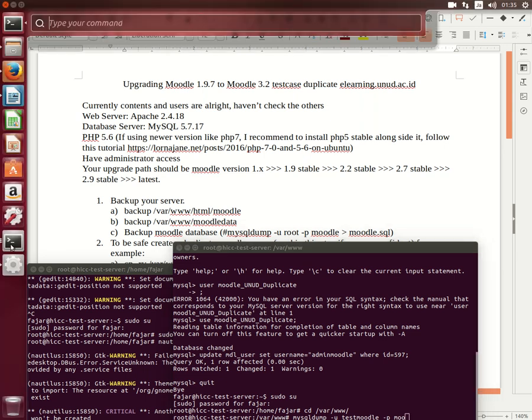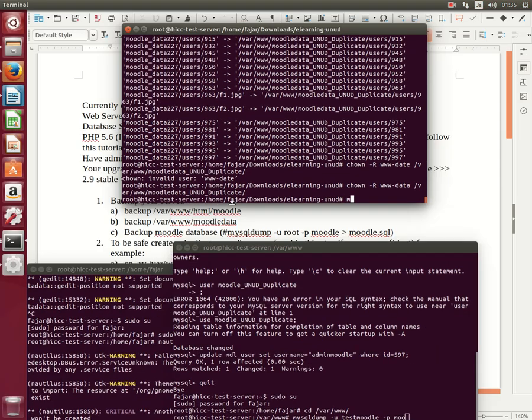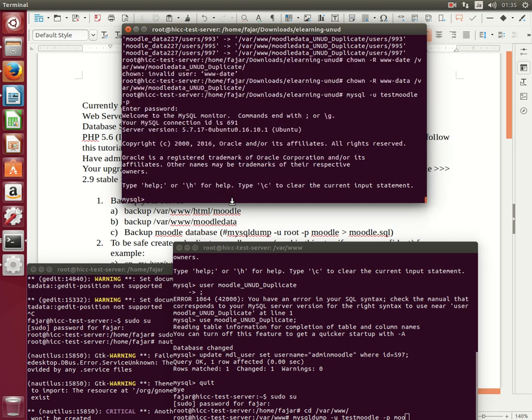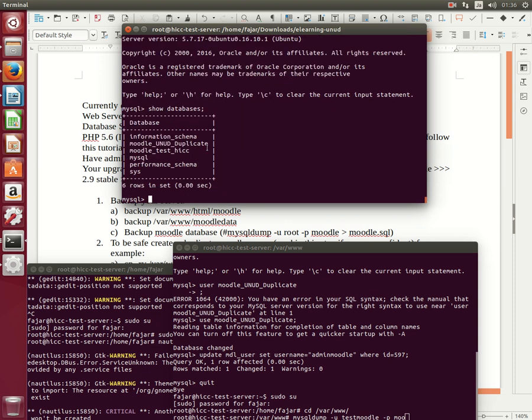Let me just log in to my database for a while: mysql -u test moodle -p, and test moodle is my password temporarily. Then show databases, and here this is the database of this Moodle server.